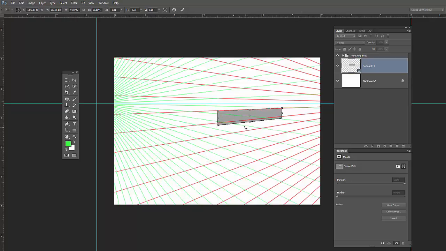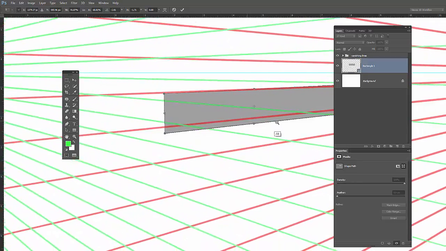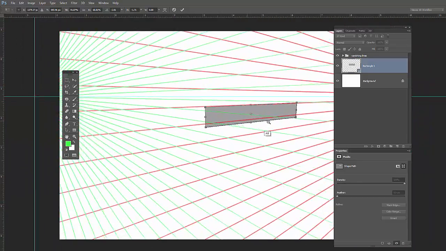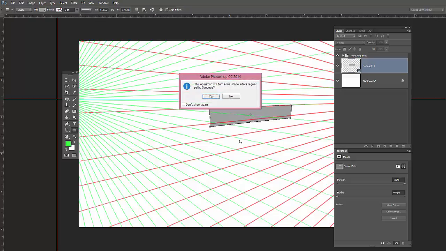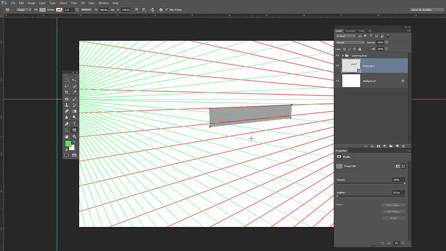I'm going to follow now. You can see I'm slightly outside one of the lines. It doesn't matter. This is where you make a decision as to if you want to add more vanishing lines to help you. All right, so that's the side. That's the side of the seat, and we're going to commit our changes.